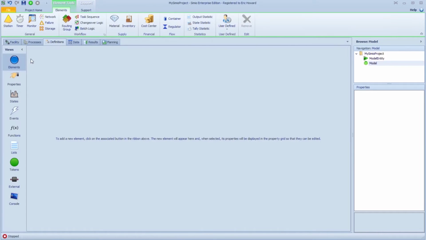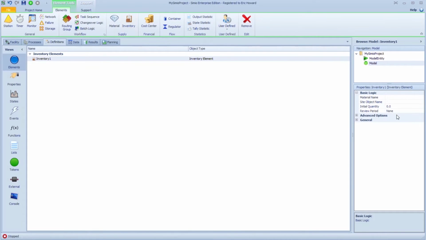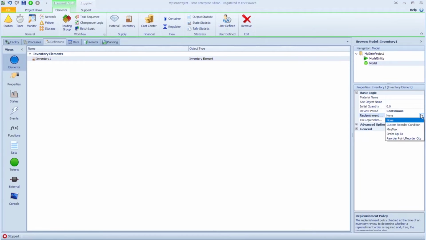Inventory element replenishment features. Within the inventory element, we have added multiple properties to handle inventory replenishment, including review period, replenishment policy, and on-replenishment order process. The review period determines the frequency of inventory review to determine whether a replenishment order is required. This can be none, continuous, or timer.